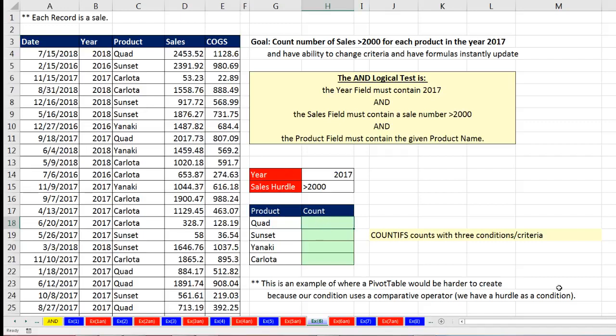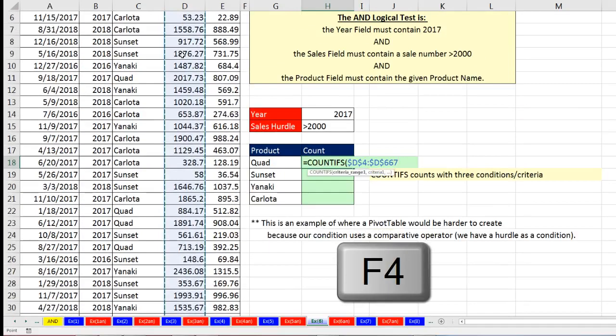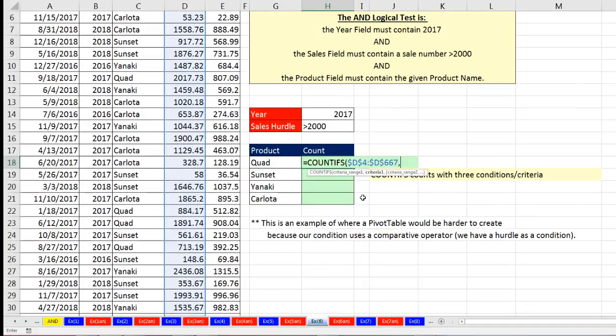All right, let's see how to do this. Equals COUNTIFS. We're going to have criteria range 1 and criteria 1. We're going to have to repeat it 3 times. All right, and it doesn't matter in which order we do this. Criteria range 1, I'm choosing the sales category first. So I click in the top cell, Control Shift down arrow F4, because I'm going to lock that, comma. There's the hurdle, and that hurdle has to be locked. So I hit the F4 key, comma.